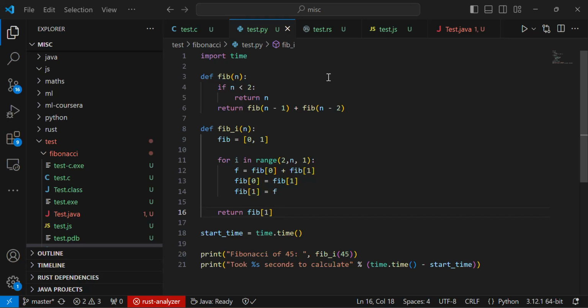Welcome guys. In our last video we saw how the recursive Fibonacci function works, and the CPU time taken by the different languages. Now I'm doing the same thing, but not with recursion. I am using an iterative approach in this one.